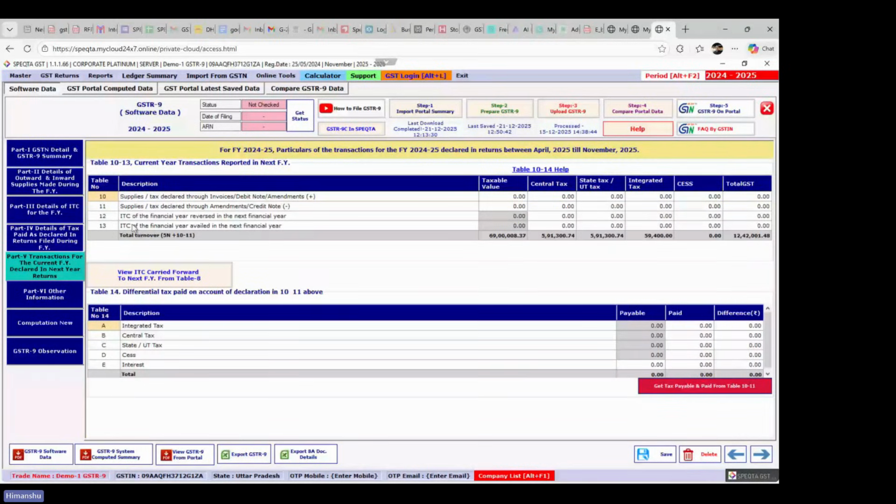Now in table number 10, what is required to be reported? There may be a possibility that certain transactions related to the current financial year are reported in the next financial year. How can that be possible? It can be possible in one situation, or multiple situations may also be possible. I'm just giving you one example.